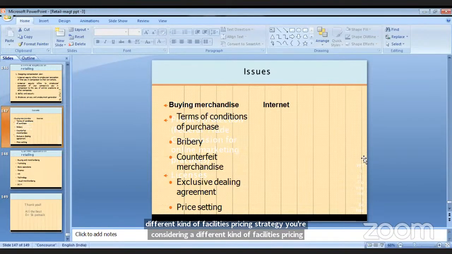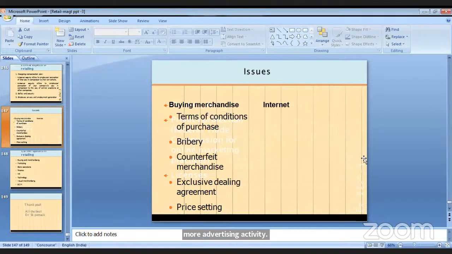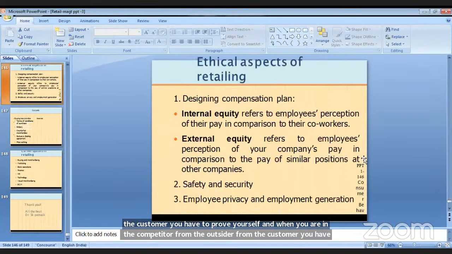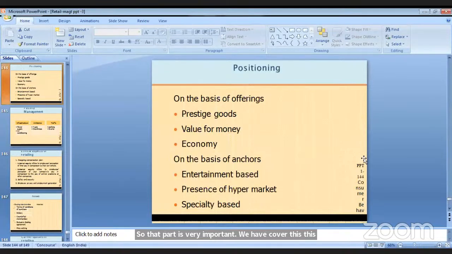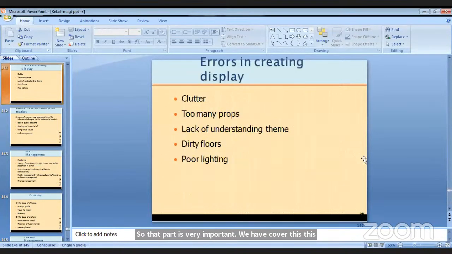You have to face challenge from the society, from the competitor, from the outsider, from the customer. You have to prove yourself when you are in the field of retail business. So that part is very important. We have covered this layout part, we have covered this ethical factor, then different strategy part we have covered. So 3 questions we have covered today.